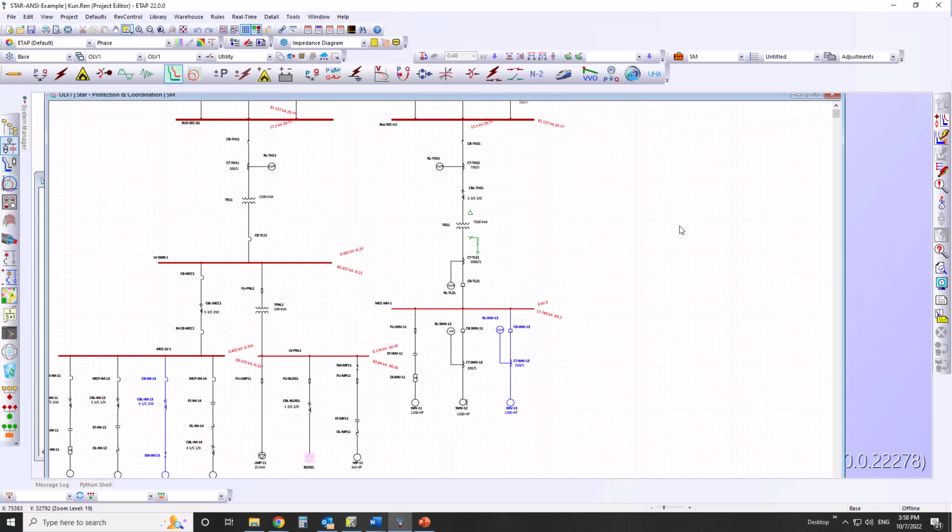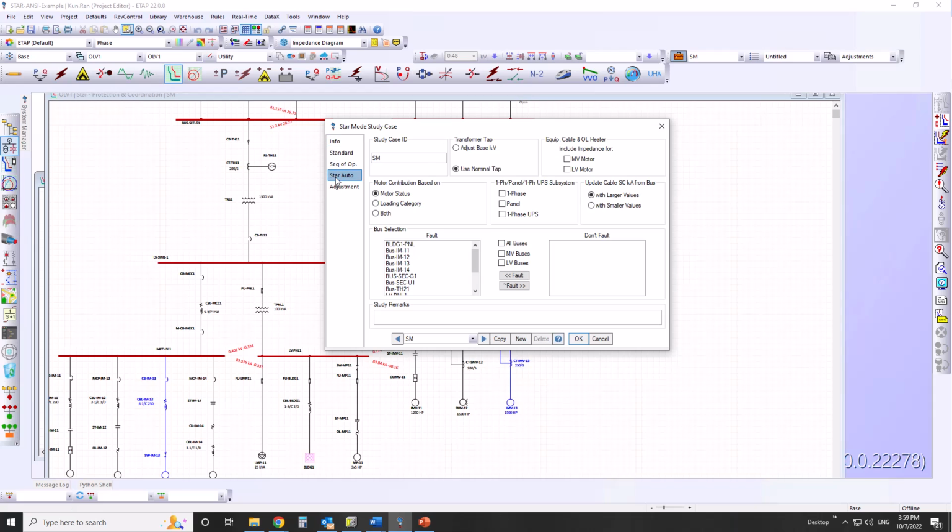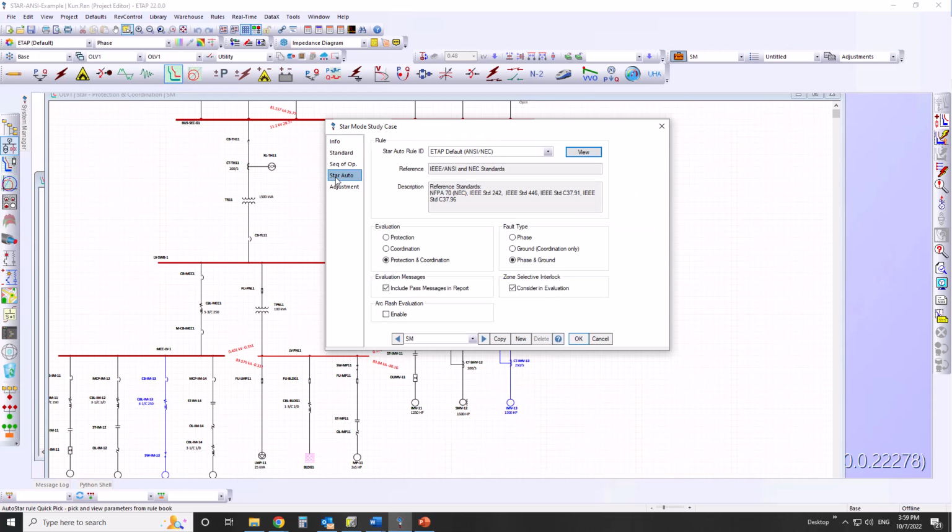The auto evaluation tool is available in STAR mode. And let's first take a look at the study case. If we open the study case, we have a Star Auto page available. So here you can select a specific rule for your study. By default, we have the ANSI and IEC rule and also the IEC rule. We can choose what evaluation for this study.